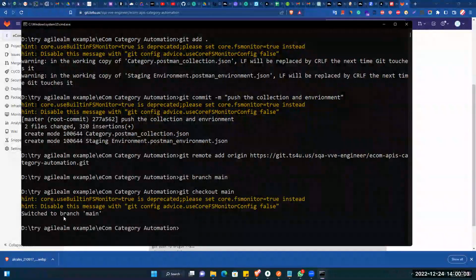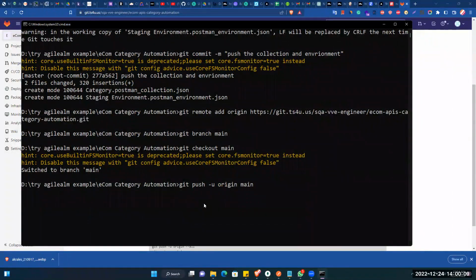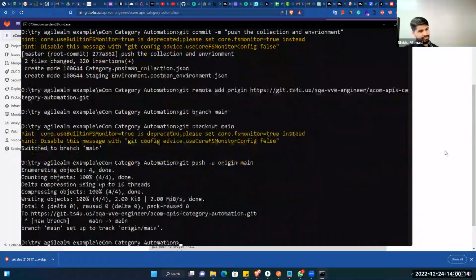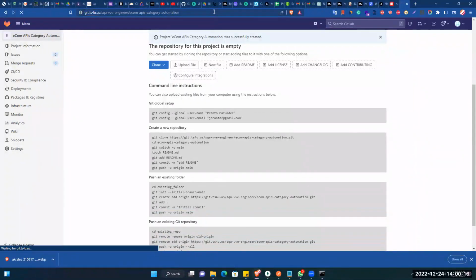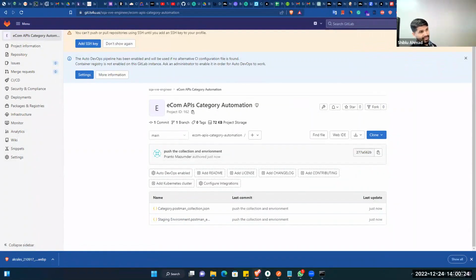So we just switched to the main branch. We have done this many times already. git push -u origin main. Okay. Nice. Everything is done. Now reload here. Refresh it. Okay, so here it is. Amazing.